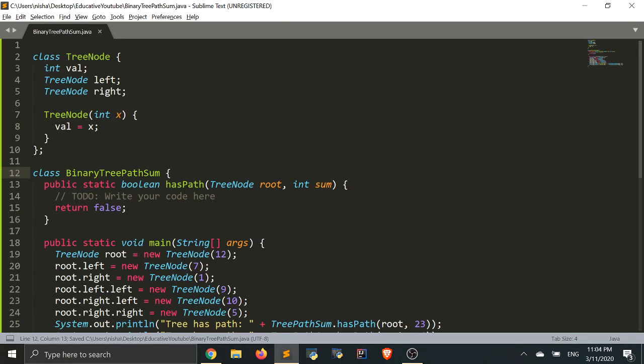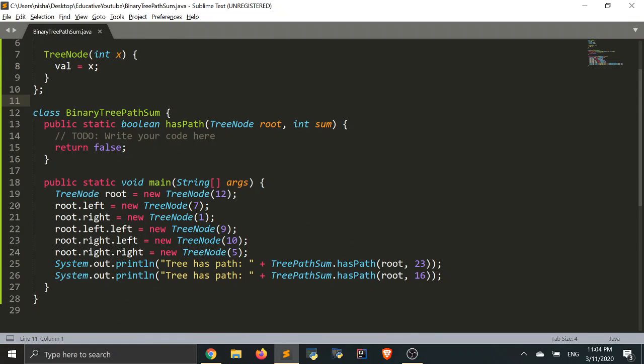So this is what they have given as a template to us. They've created a tree node, which basically will represent each node in the binary tree, which will have a value and a left and a right. This is pretty straightforward. And then they have a class called binary tree path sum, in which they pass a root node which has left, right, left, left, right, left, right, right.